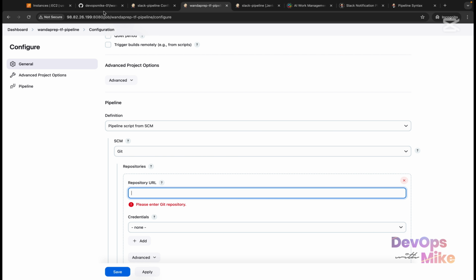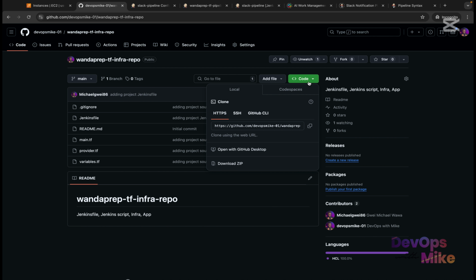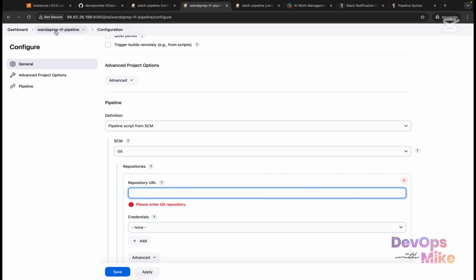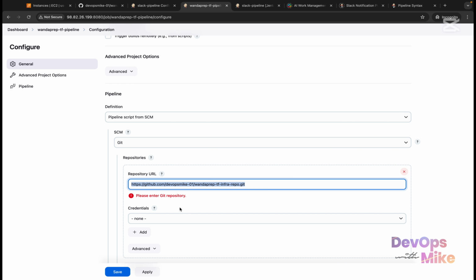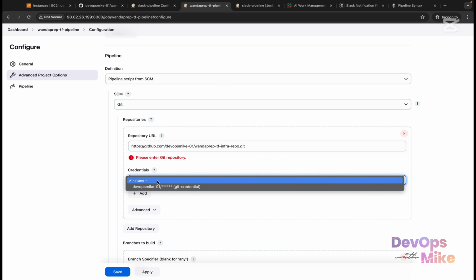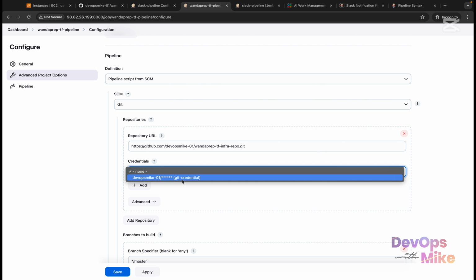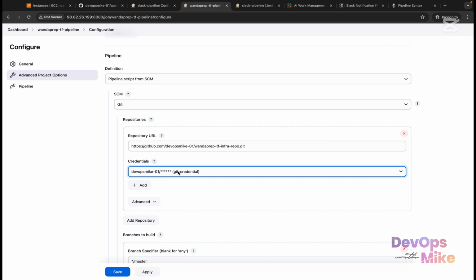So we'll paste again. This is the repository URL. We come here, you click on code, you click on copy. Under the Wanda Prep Terraform pipeline, under repository URL, you right click, you paste the repository URL, which is the repository URL, of course, for the Terraform infra repo. And then under credentials, initially we had created the credentials for Git once we're doing the checkout stage. So we'll select the same credentials which we use for the checkout stage.